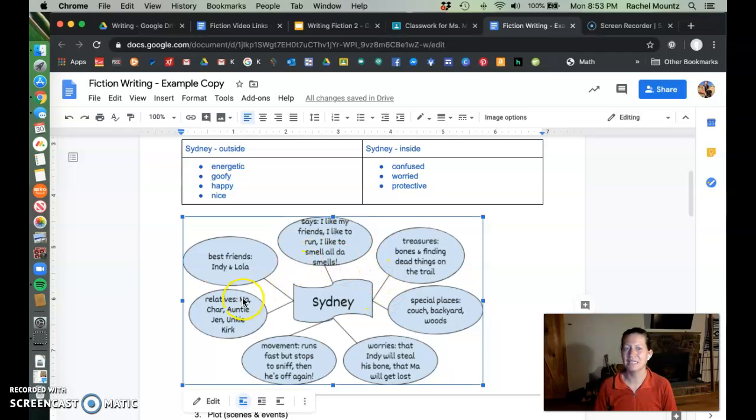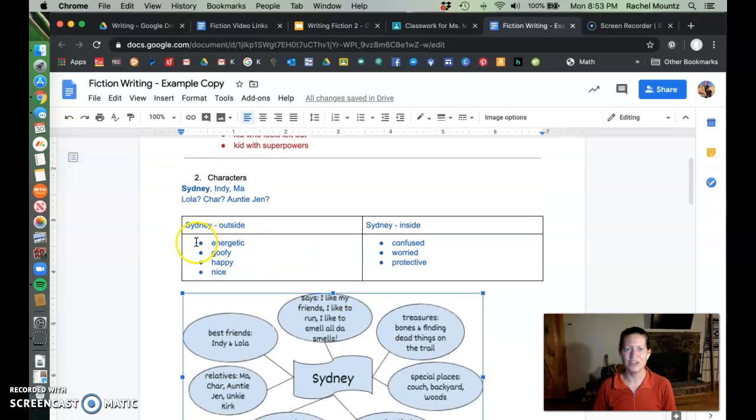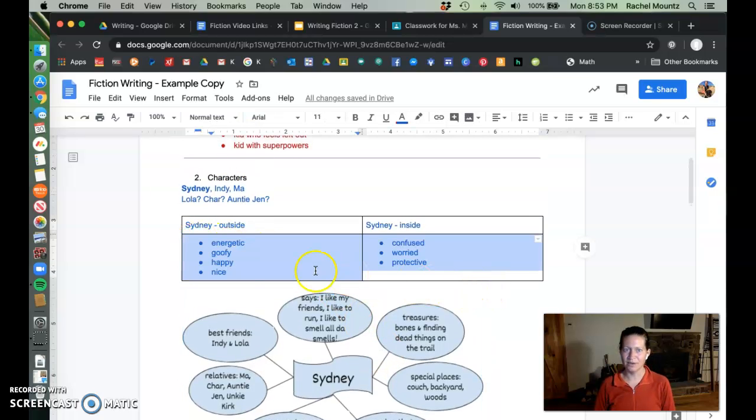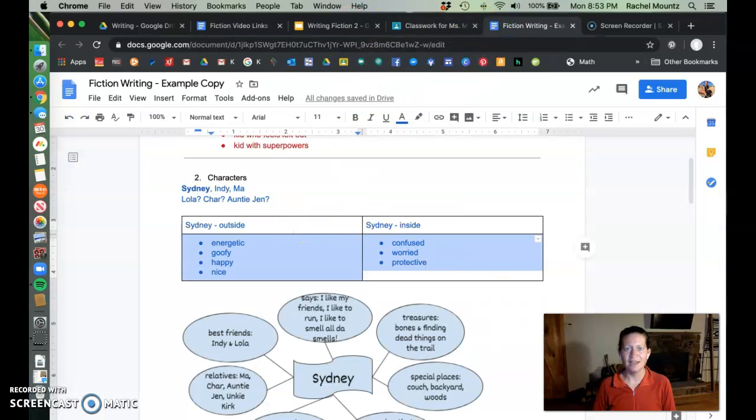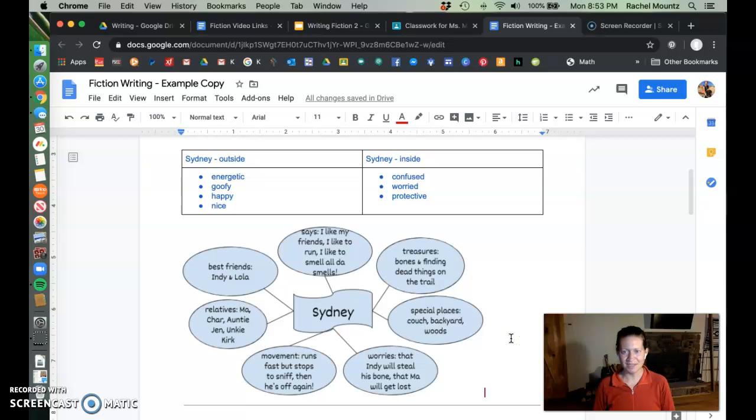I would say try to put at least 5 things on your character map. Try to get at least 3 things in each category for your chart for your character traits. Again, I didn't do a timeline for Sydney, but if you want to do one and you need help getting started, let me know. And once you get to know your character, I want you to use one of these strategies to get to know your character.